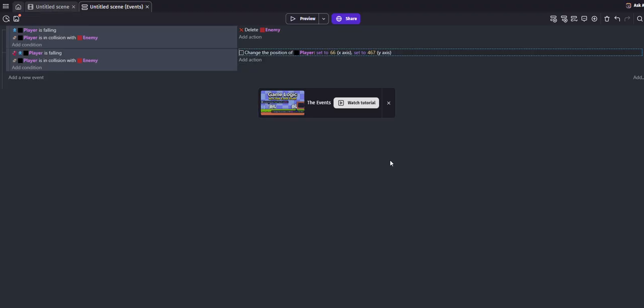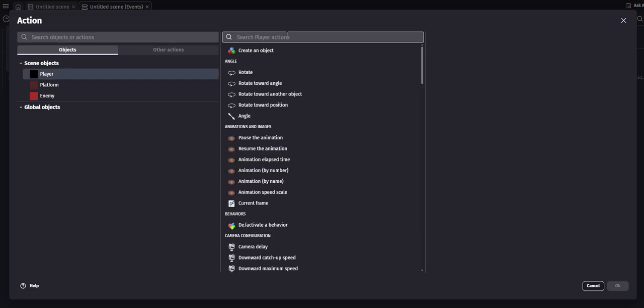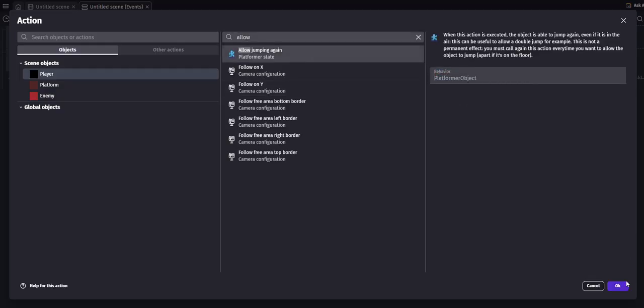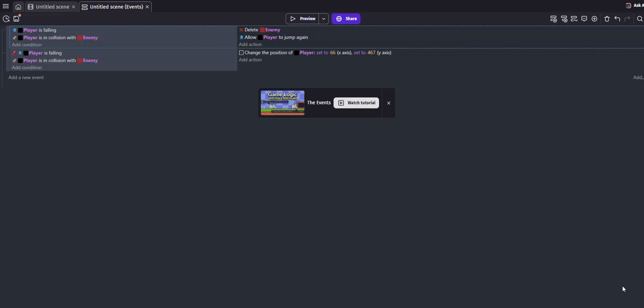Now that that is all working, I'm going to set it up so that my player will jump off the enemy if it touches them. So to do that, I'm going to add a condition, and this condition is going to relate to my player, and it's going to be allowing my player to jump again. So what we've got to remember is that when our player touches our enemy and they are falling, they are in the air, and the way that our game is being created is that if our player is in the air, they are not allowed to jump. So here we're giving them permission to jump again.